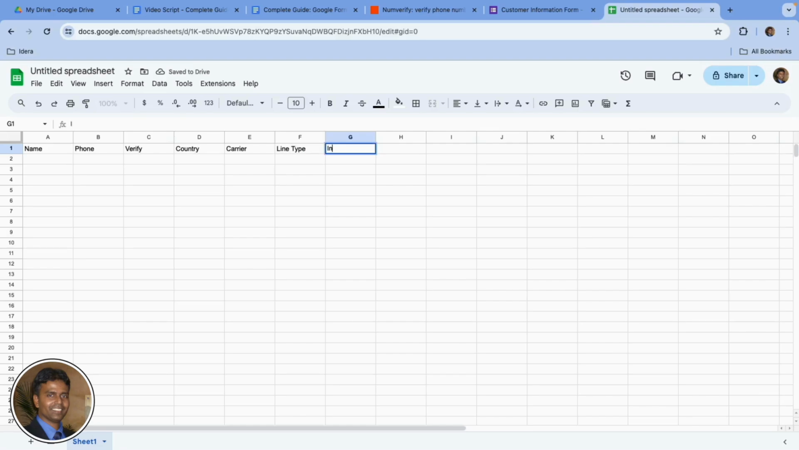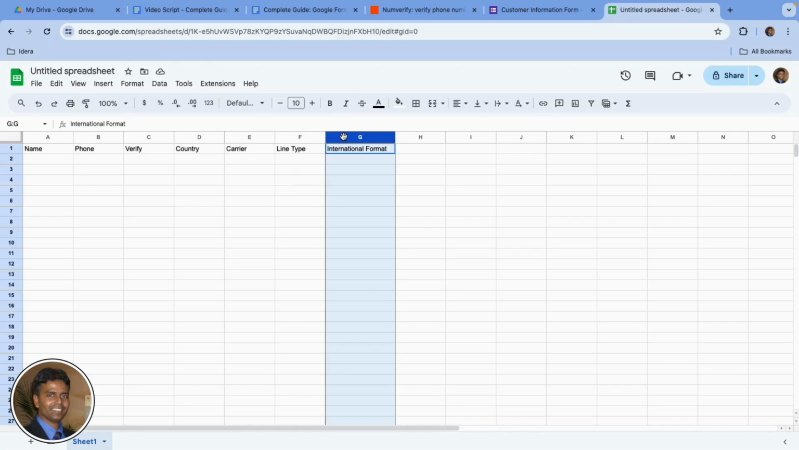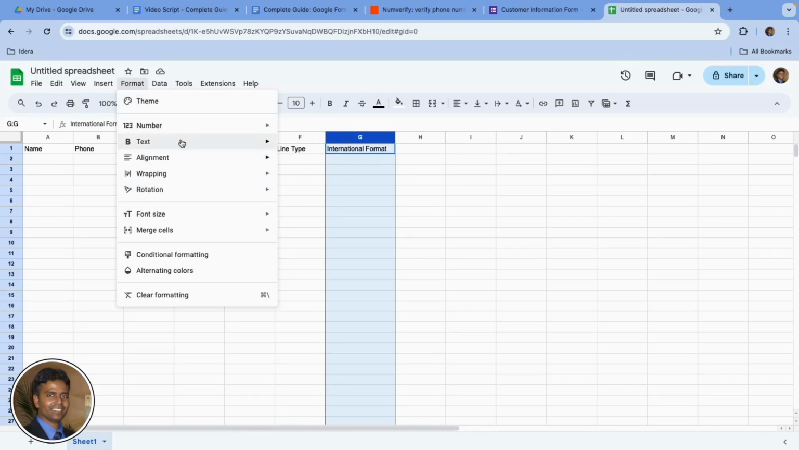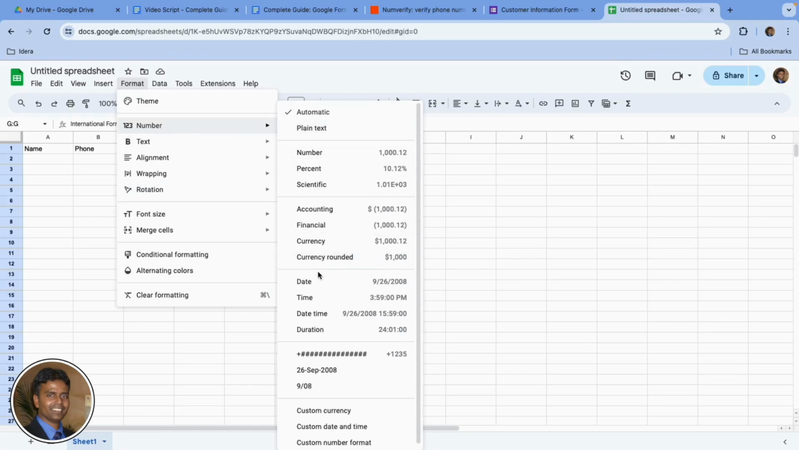The international format column will store the phone number in international format as written by Numverify. Customize the format of this column to show the phone number in international format with the plus sign as written by Numverify.